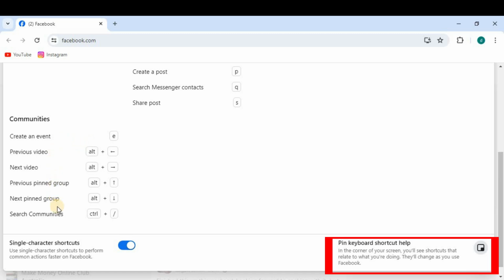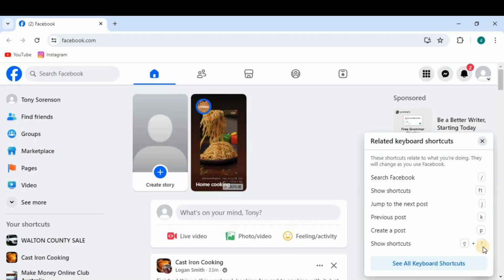Come over to the lower right. Push on this. This window will show you the most used keyboard shortcuts you use. It will change as you favor different shortcuts.